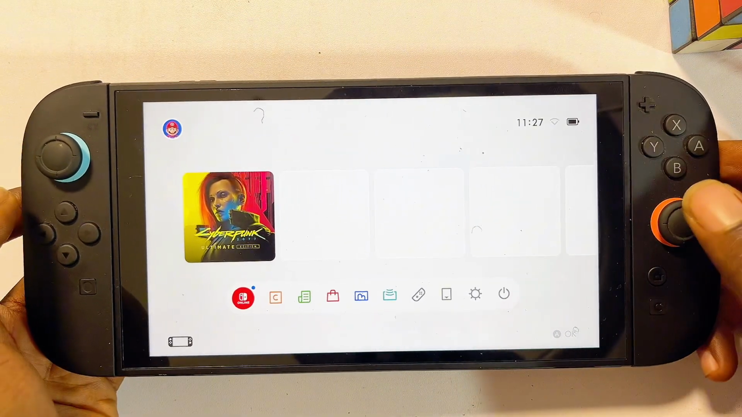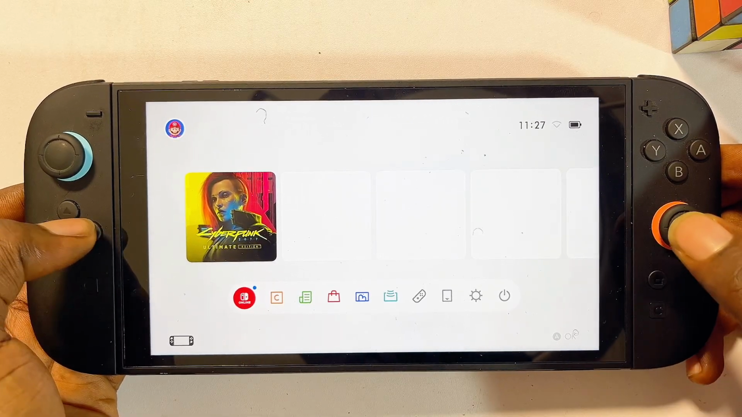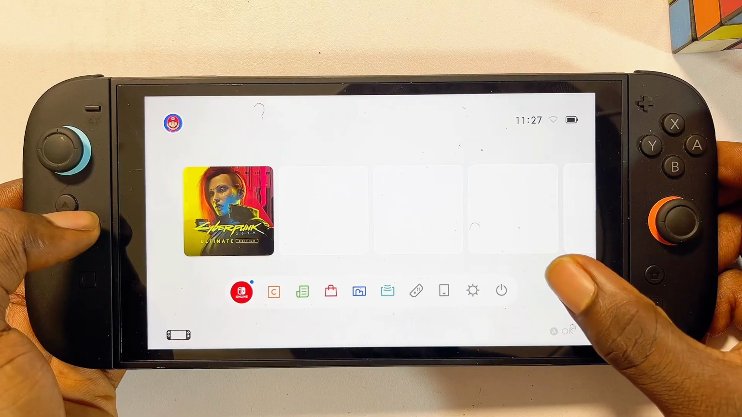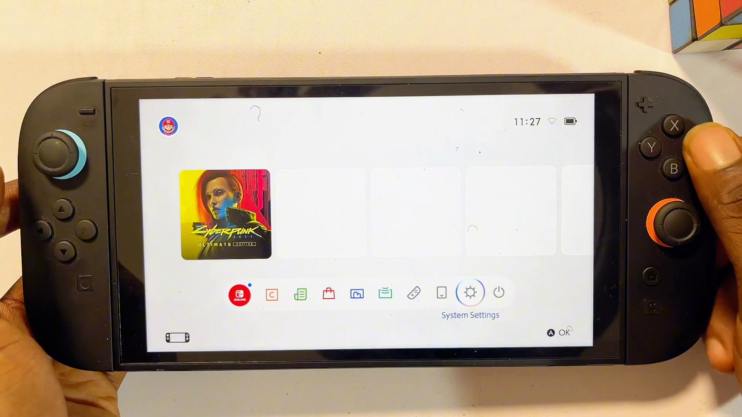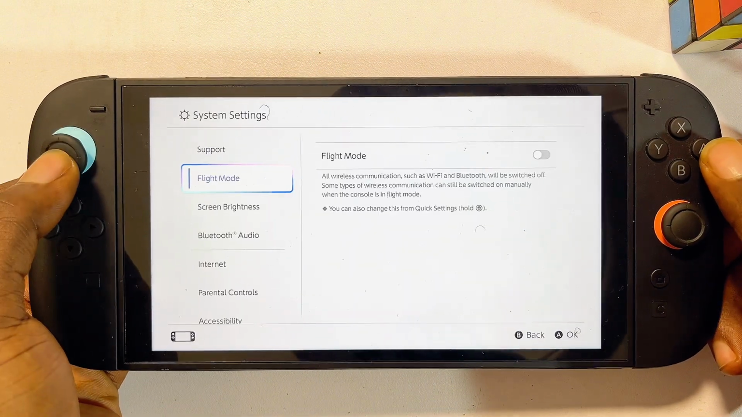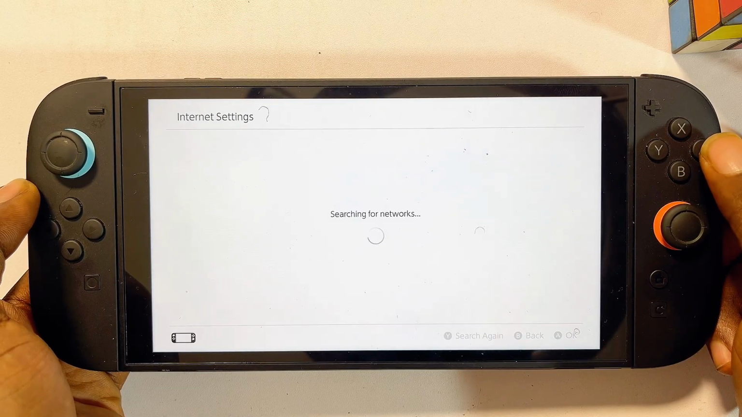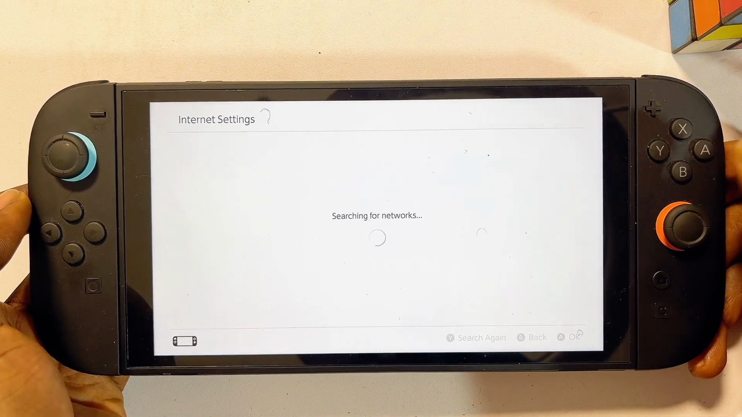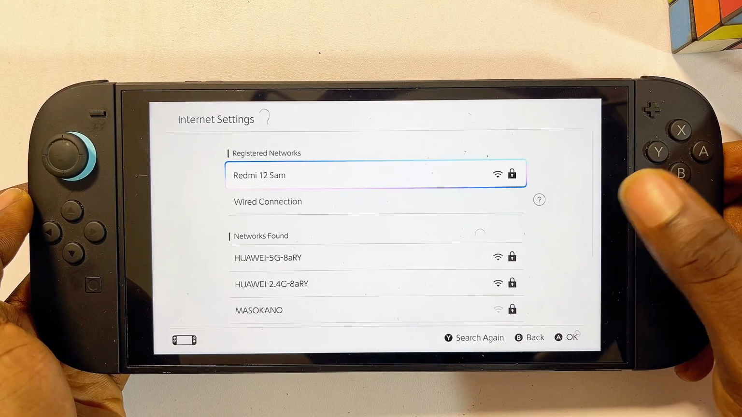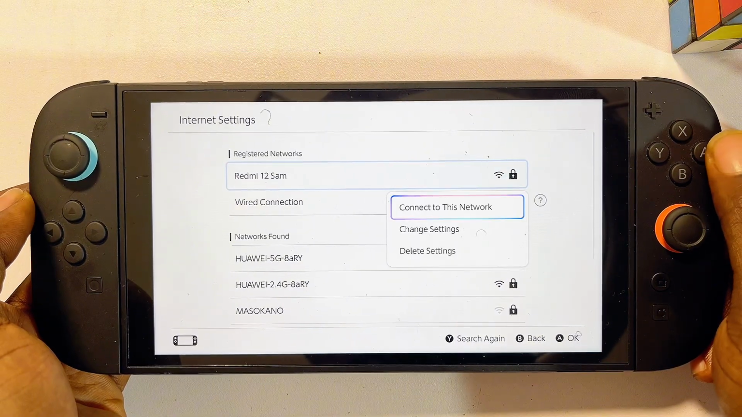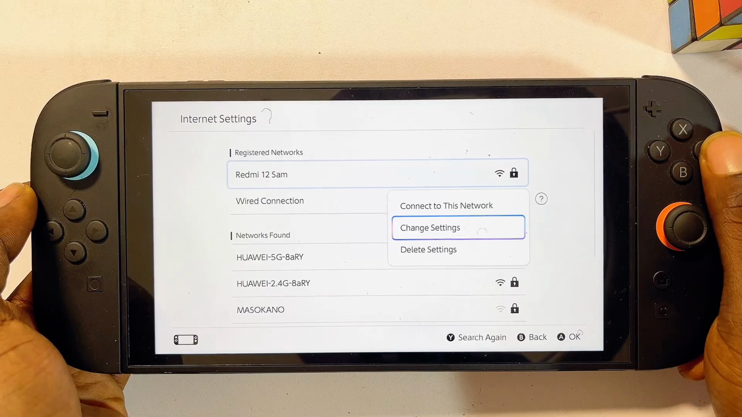However, a simple workaround that will still enable you to access all of your Prime Video shows and movies is to simply head over to the settings of your Nintendo Switch 2. From over here, scroll over to the settings and select that, then scroll over to the internet settings and select that as well. Click on internet settings, and your Nintendo Switch 2 will start to look for available Wi-Fi networks it can connect to. Once it finds your Wi-Fi or hotspot network, go ahead and select it. However, instead of connecting to the network, you want to scroll over to the change settings option over here.